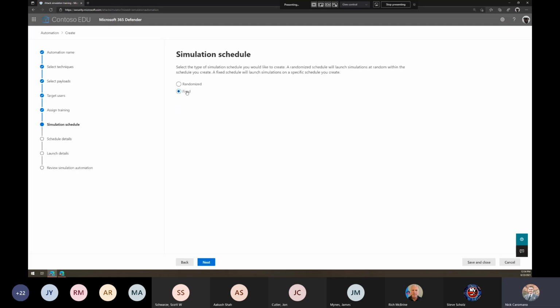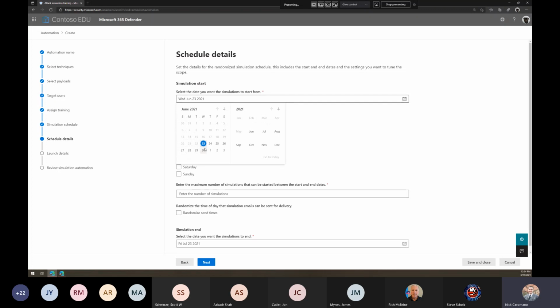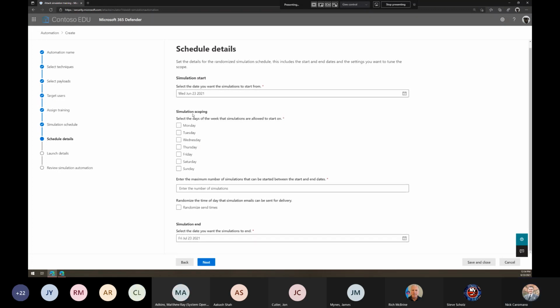And then the simulation schedule. So we can still do a fixed schedule where we choose exactly when and how we want this to look, or we can do a randomized schedule, which is what we're going to choose here. So we still tell it when to start. And then we can choose what days of the week we want this to actually take place. Do we want it to happen potentially on a Saturday or on a Wednesday or a Tuesday or all three of those, but not necessarily send anything out on Monday, Thursday, Friday, Sunday, and so forth? We have the ability to do that.